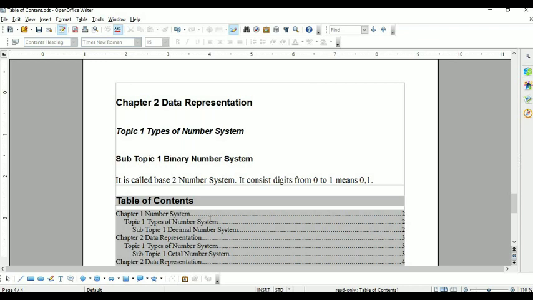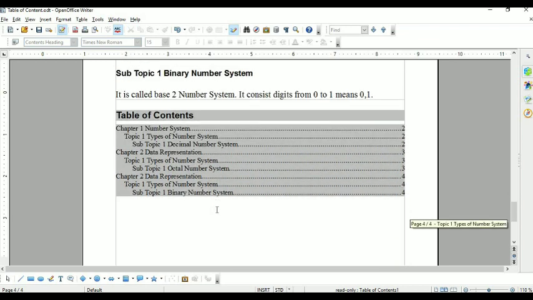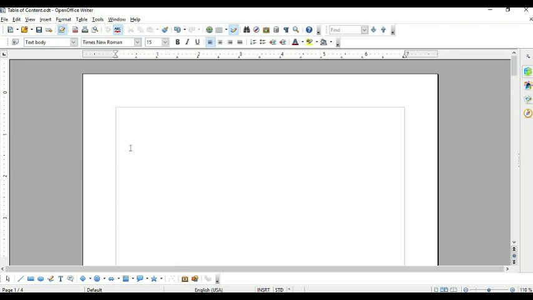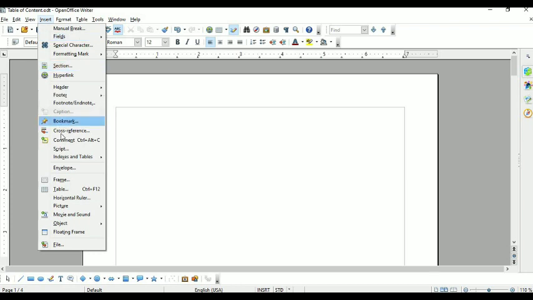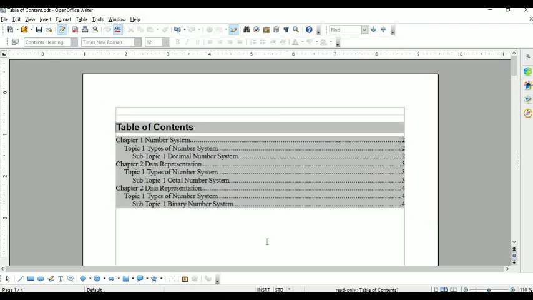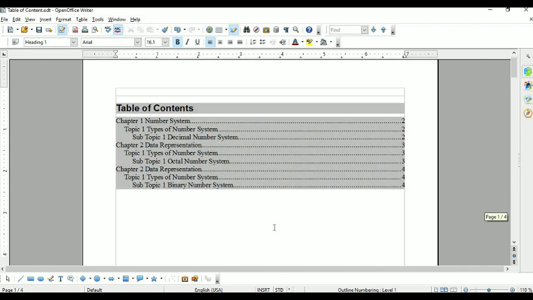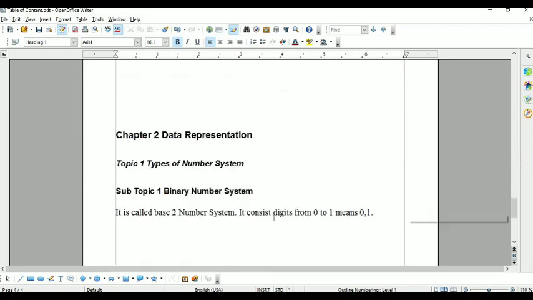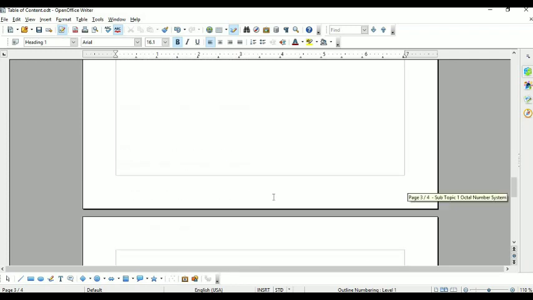Your table of content appears at the last. Why? Because maybe my cursor is here. So do it again. Place the cursor at the top of the document, first page. Then again go to the Insert menu, Indexes and Tables, second option. Then click on OK. See, now the table of content appears on the first page. Is it clear? Now this is the second page, this is the third page, this is the fourth page. In this document a total of 4 pages are given.